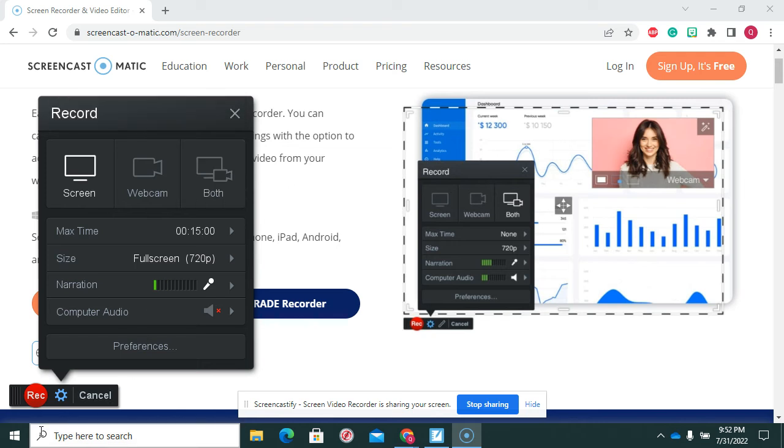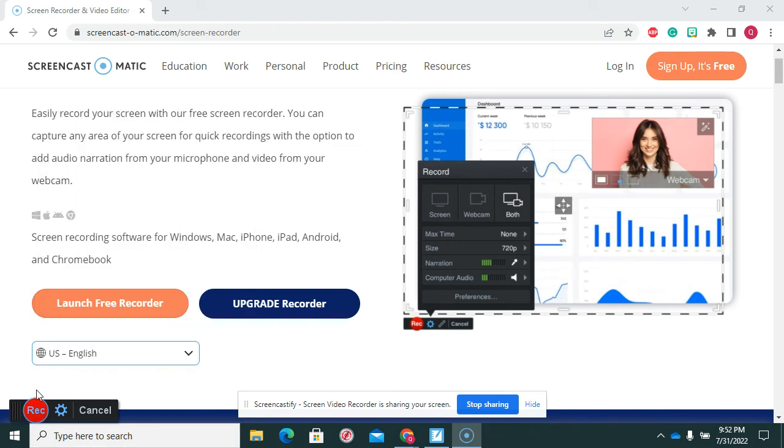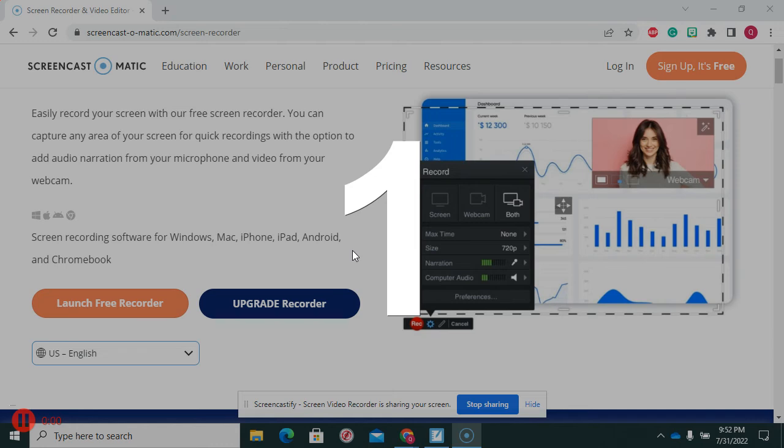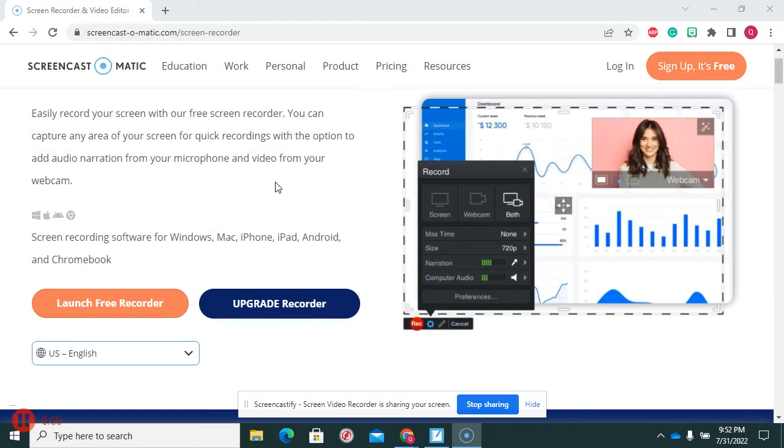So in order to get started, all we need to do is click whether you want screen, webcam, or both, and then you're going to click record, and it will count you down. And when it says go, it will be ready and it will start recording.